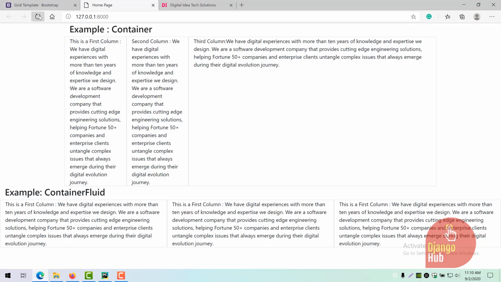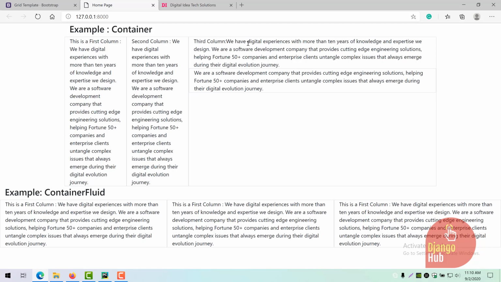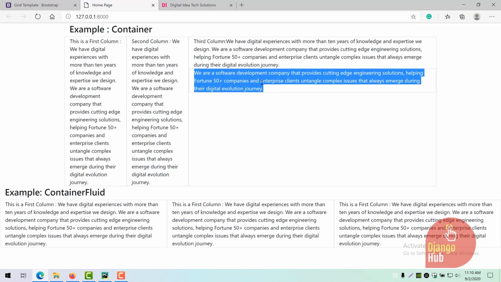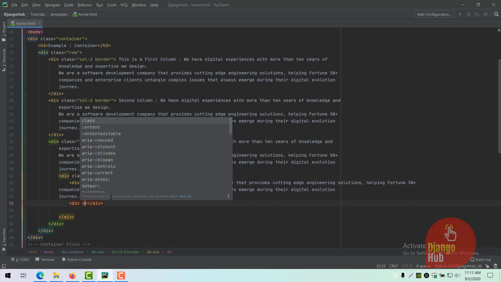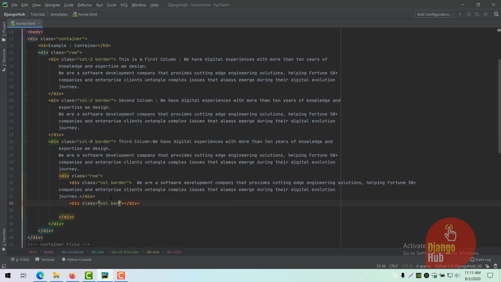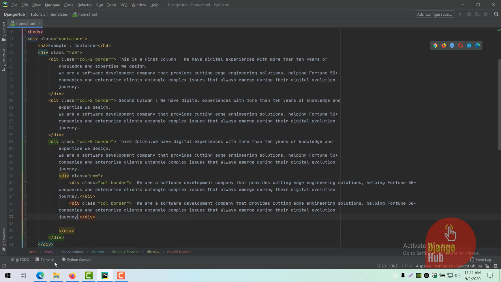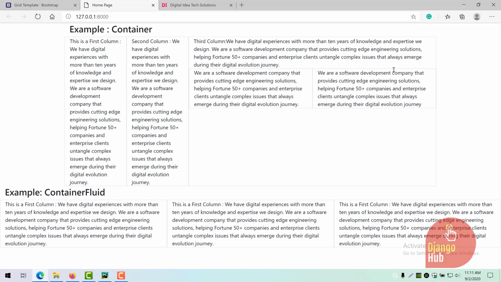So let's refresh and check. Have you seen now? Inside this third column I created another row, and this row consists of a single column. To make it more appealing, let's create one more column here, that is div class is equal to col and border, and assign some text. Alright, let's assign this text and refresh. Have you seen now? These are the nested columns which exist inside this third column.